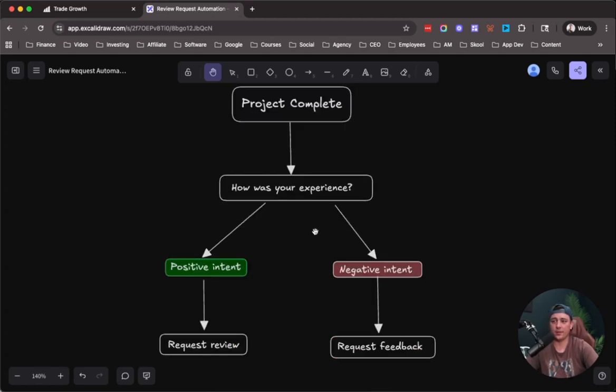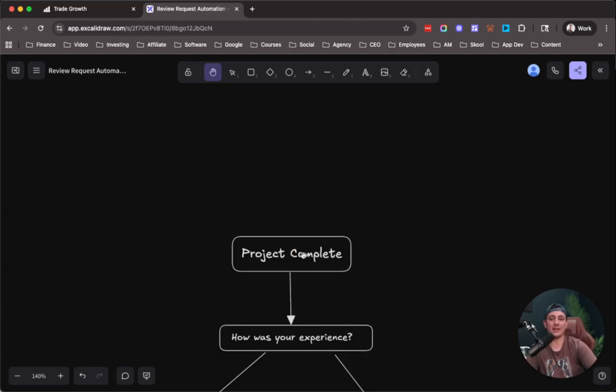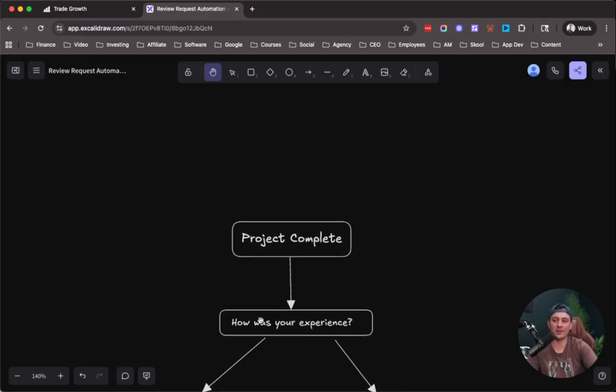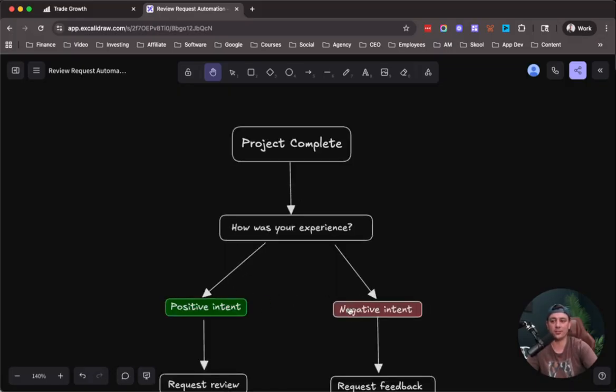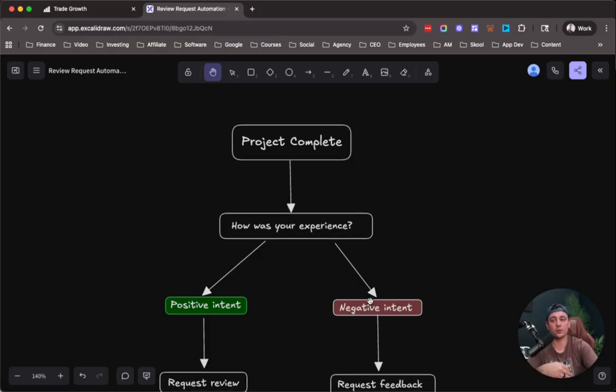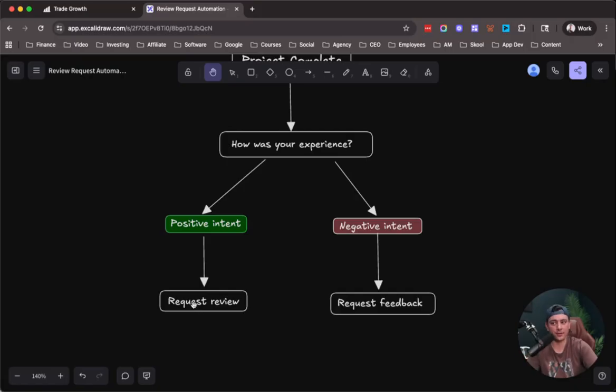Then what's going to happen is, instead of just automatically asking the person, hey, would you leave us a review? We all know that sometimes it's not as ideal as you want. So we're going to ask them, how was your experience first? So we're going to get a feeler, and then the automation is going to look for positive or negative intent in the person's response. Based off that, we're either going to send them a review request or request feedback.